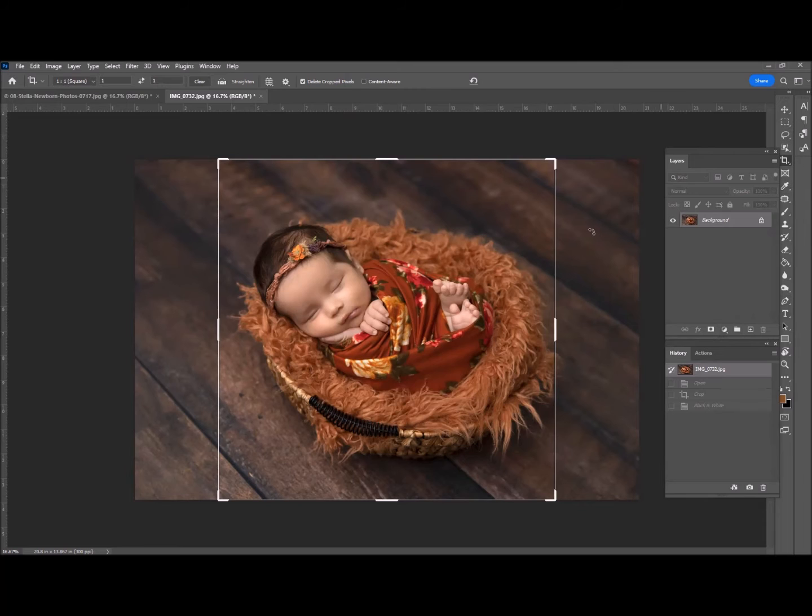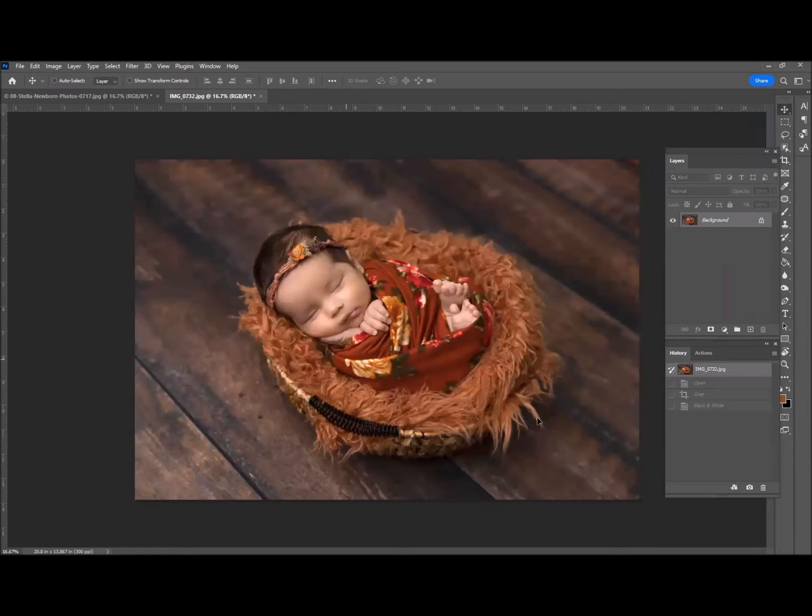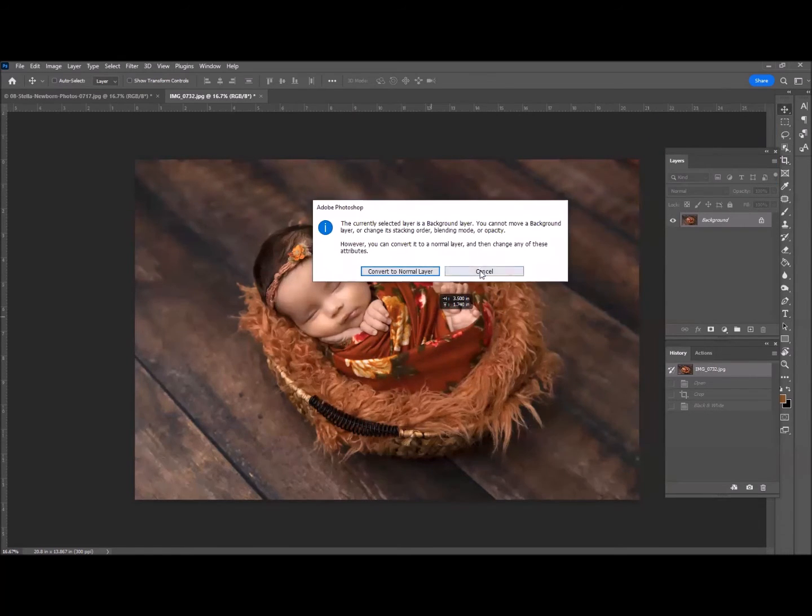It still has that crop tool up. So you can just click away from that. I always go to the move tool because that won't do anything. We have one layer, so it's not going to do anything. So.